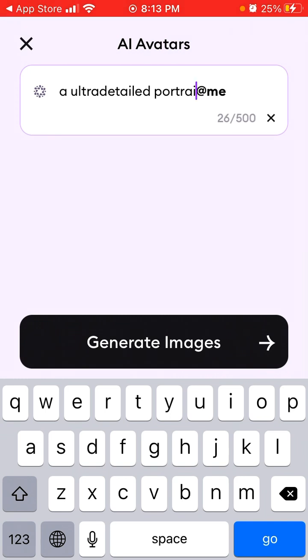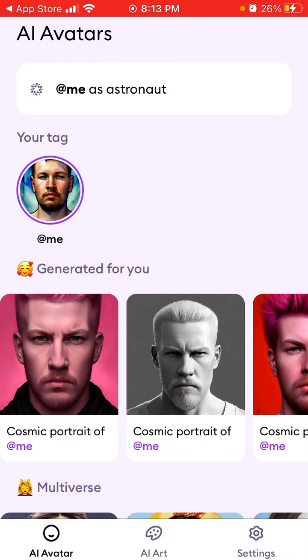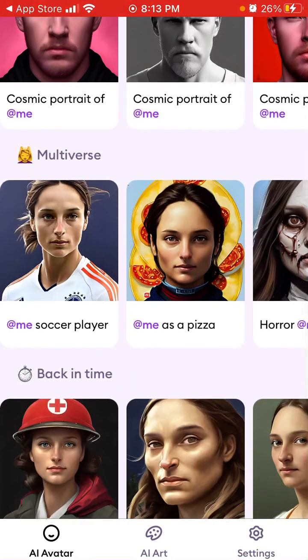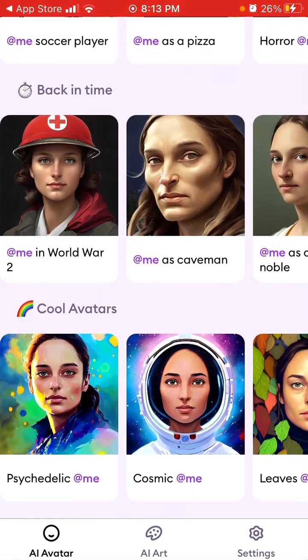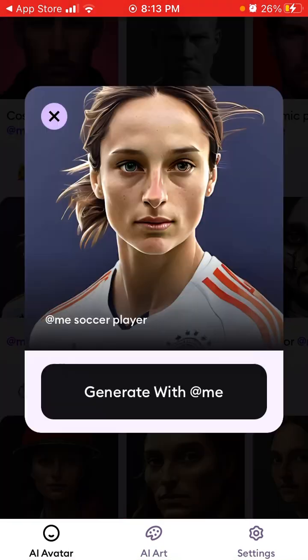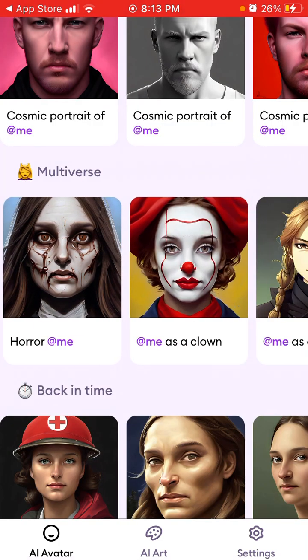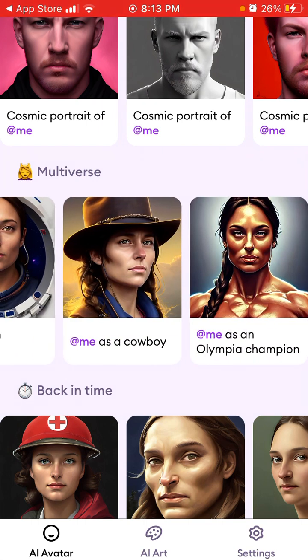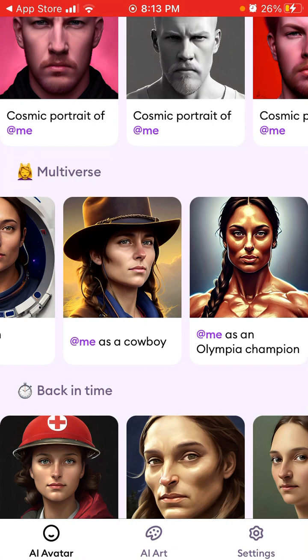And then you can just do, for example, something like this, and then you will generate your AI avatar as an astronaut. So that's super interesting, and this feature makes this app similar to Instagram or TikTok social media. And then here you can also see some inspiration. Me as a soccer player, me as a pizza, a horror clown, all these different filters where you can just tap and then tap generate your avatar with this AI filter. Yeah, so that's basically how it works.